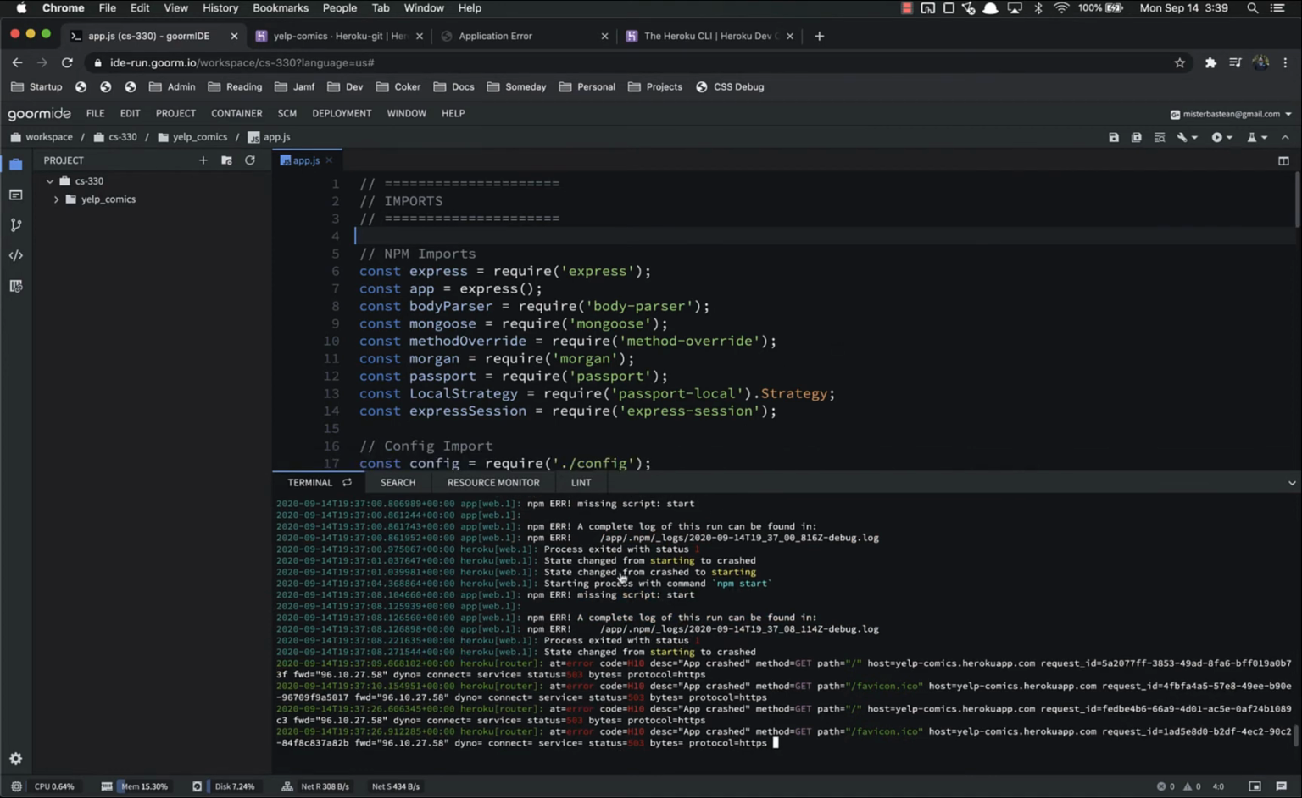So now that we can kind of identify the problem a little bit, let's see what we can do to fix it. So there's no starting process. In order to fix that, we have to come into our package.json, which we haven't looked at in about forever.